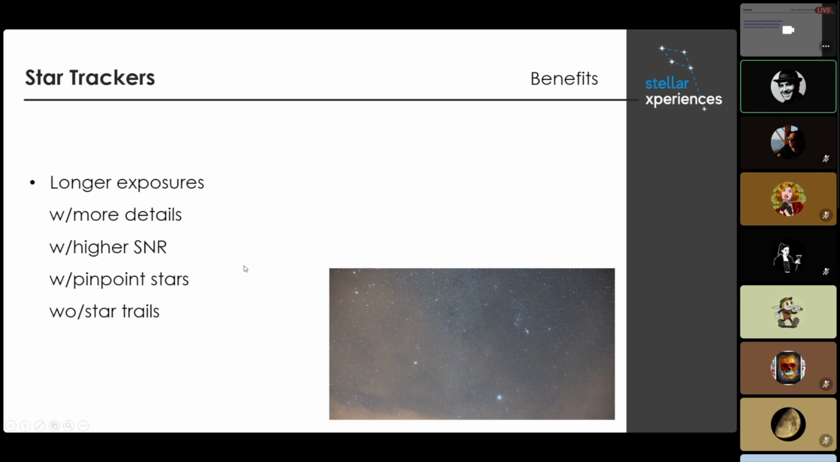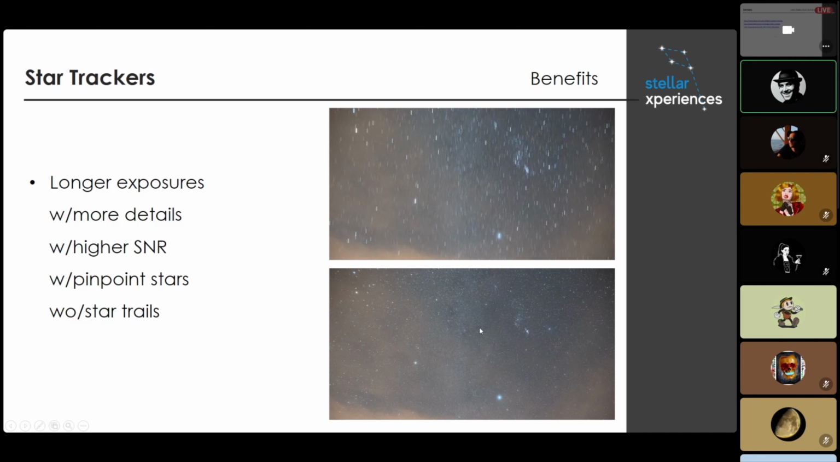and without star trails like this, you see here, if you use a tracker, or if you use short enough exposures, you will have pinpoint stars. But without a tracker, if you go for, let's say, a 1 minute exposure, your stars will start trailing, and they will be like lines instead of dots. And we don't want that.